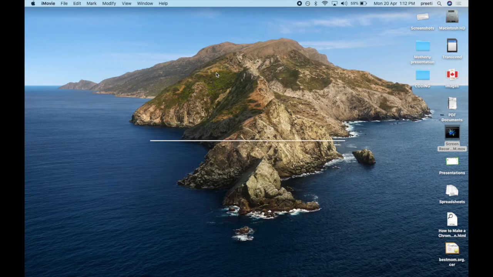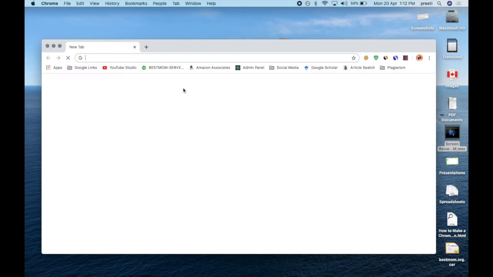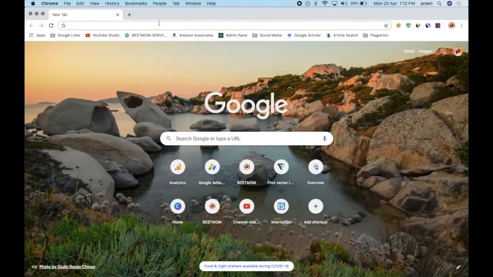Today we're going to talk about how to create an article in BestMom's editor. So let's go into Chrome and let me open bestmom.org.